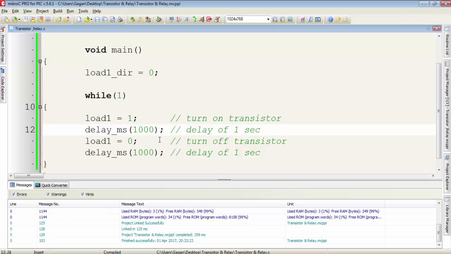So guys, this is how we can control a relay with a transistor, and with the help of a relay you can control AC or DC loads.